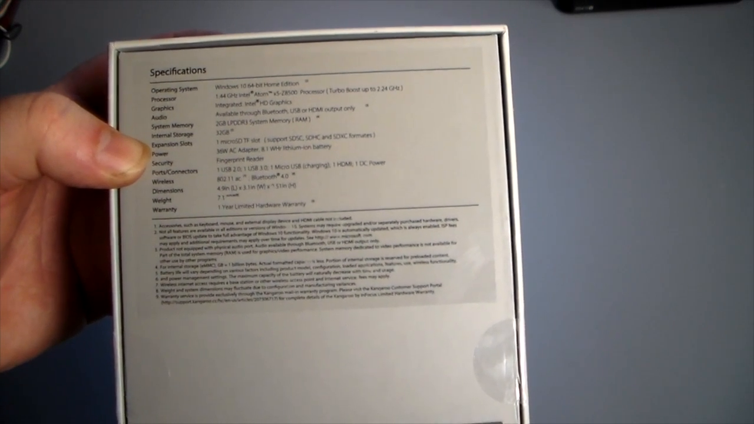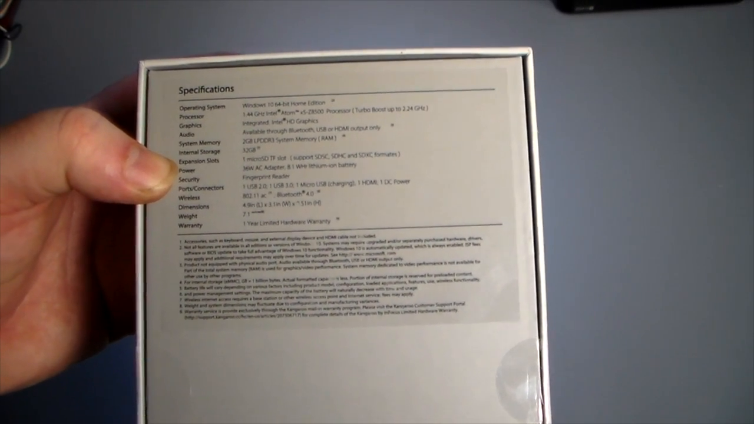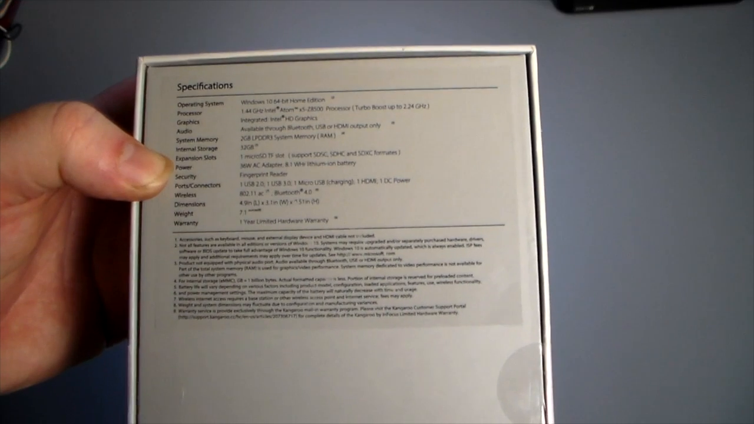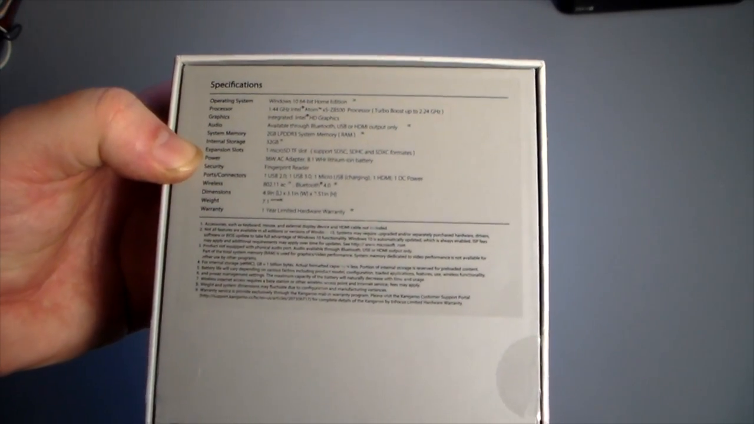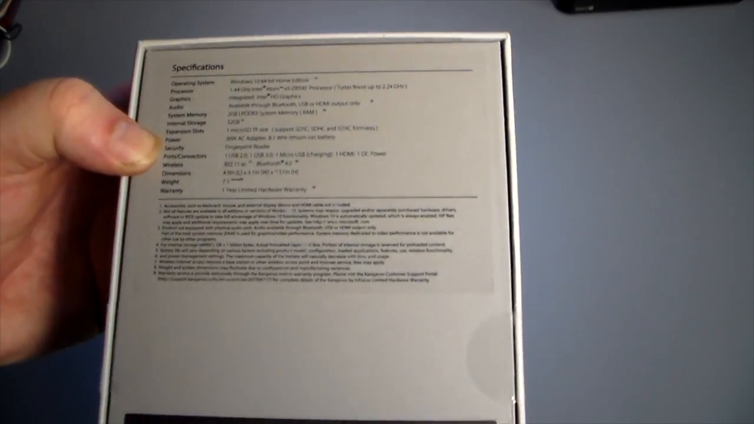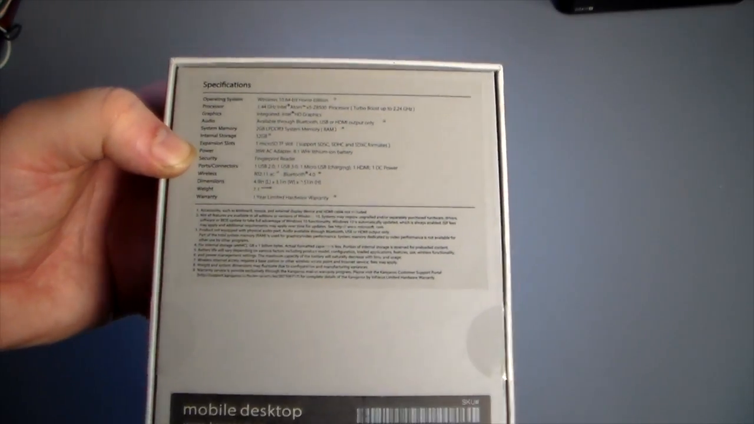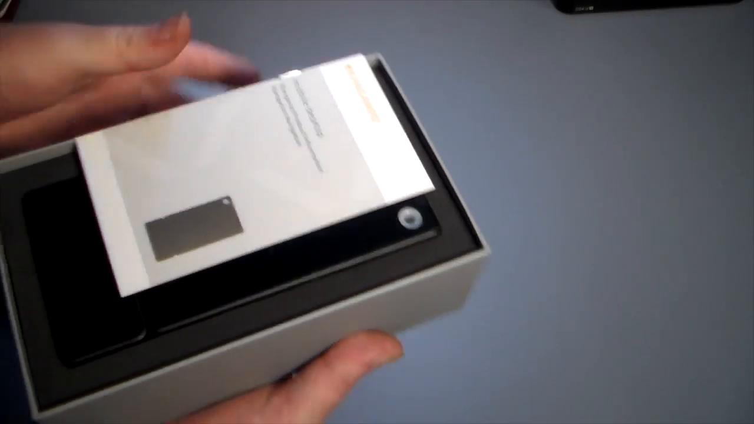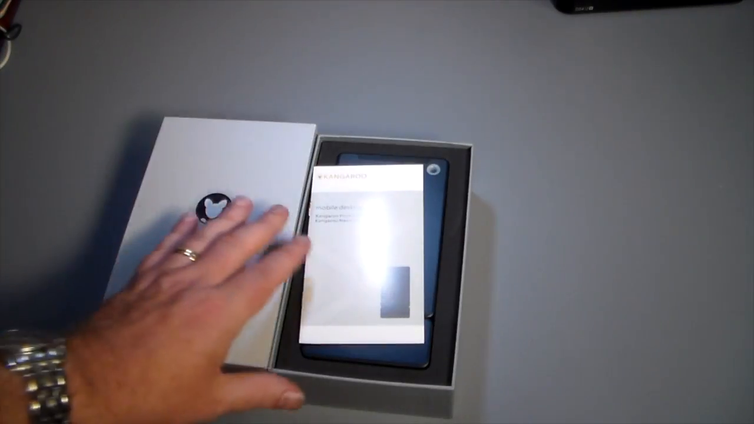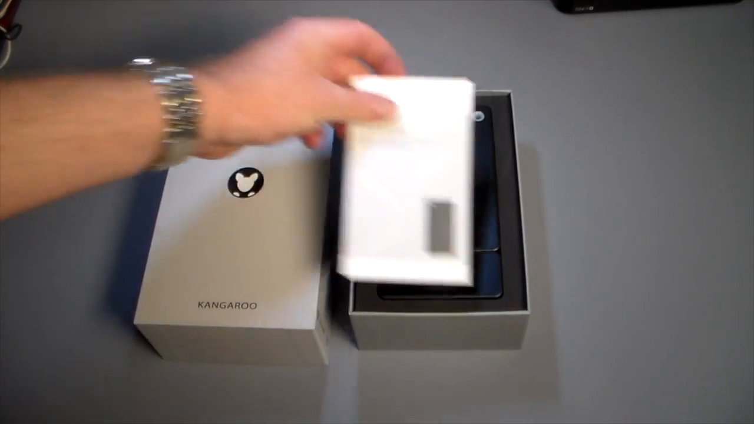Bluetooth 4.0. There's its dimensions, very small, and its weight, 7.1. Can't tell if that's ounces or pounds. I don't think it's pounds because it's not very heavy. And a one year limited hardware warranty. All right, let's pop it open. Let's take a look. Let's get this bad boy set up. Mobile desktop. Look at that.